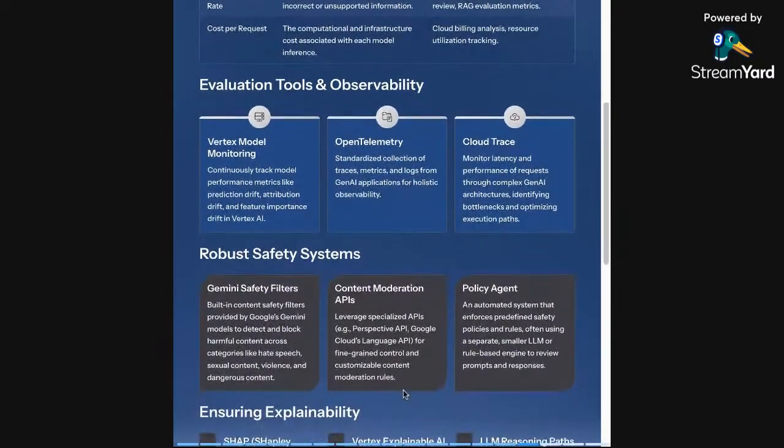To use these evaluation methods, we can utilize different tools for observability. First is Vertex Model Monitoring, second is OpenTelemetry, and another is Cloud Trace. With Vertex Model Monitoring, we want to track the model through different performance metrics, such as drift or feature importance drift in Vertex AI. Then we can use this Vertex Model Monitoring.